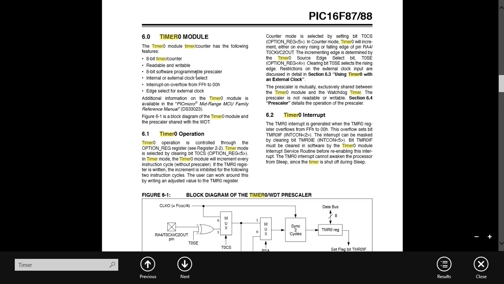It's got a programmable pre-scaler. Now what that basically does is it determines how often the timer is going to update its value. Okay, it's got an internal and external clock select. We're going to be using it as the internal, and it interrupts on overflow from FF to 00, and that was one of the questions I asked you. Can it cause an interrupt? And indeed it can. Now, some additional information on the timer 0 module is available in this. We've got a reference manual there, so we're not going to go looking at that for the moment.